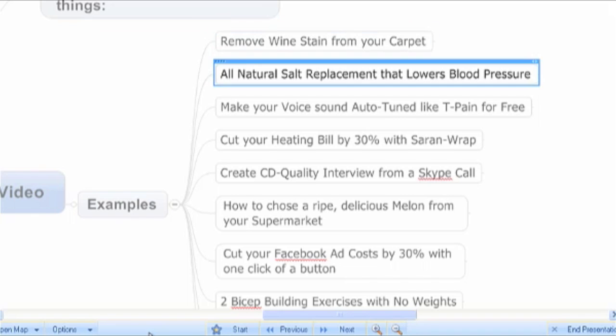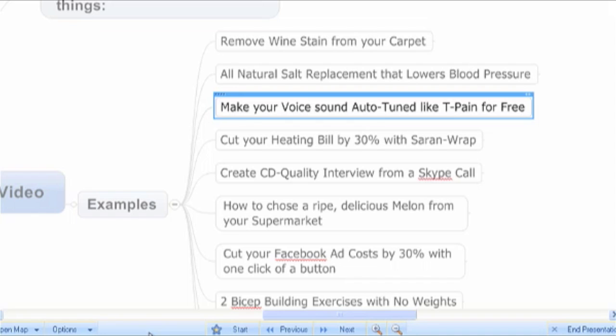Here's another example. All natural salt replacement that lowers blood pressure. All right, so now we're giving them some information about how to lower their blood pressure. It's implied that salt is going to make their food taste better. It's good that it's all natural, and they are going to have a good outcome from that. Their food's going to taste better. They're going to only be putting all natural stuff into their body, and as a result, it's going to lower their blood pressure. How about make your voice sound auto-tuned like T-Pain for free?